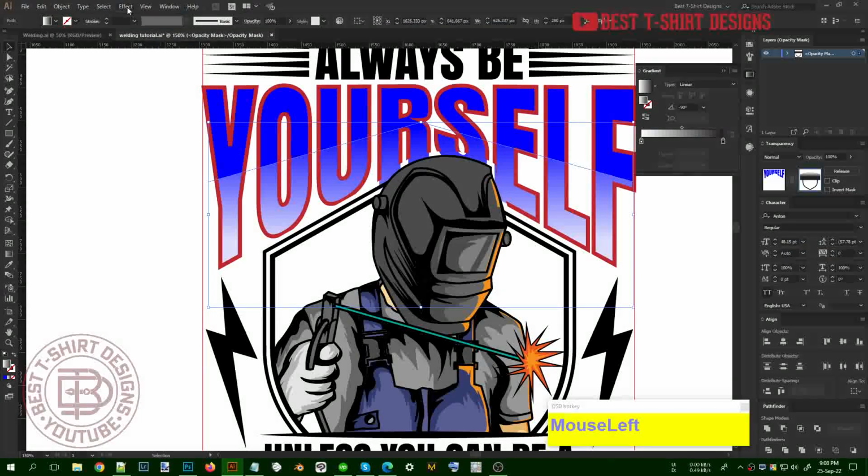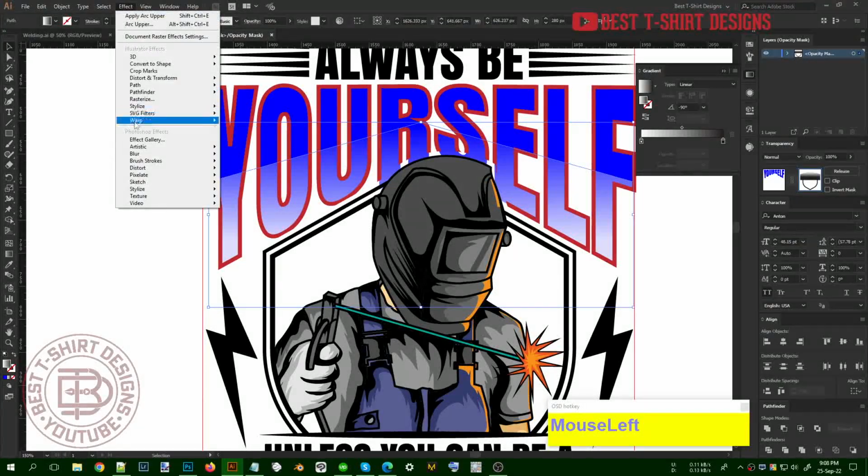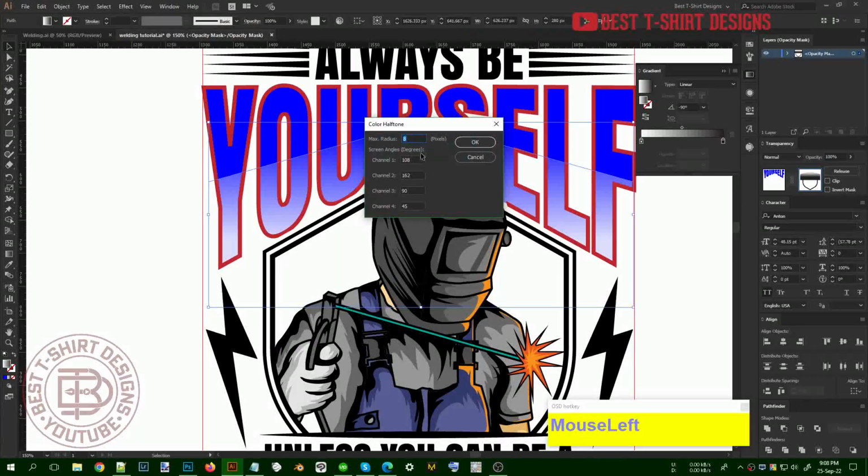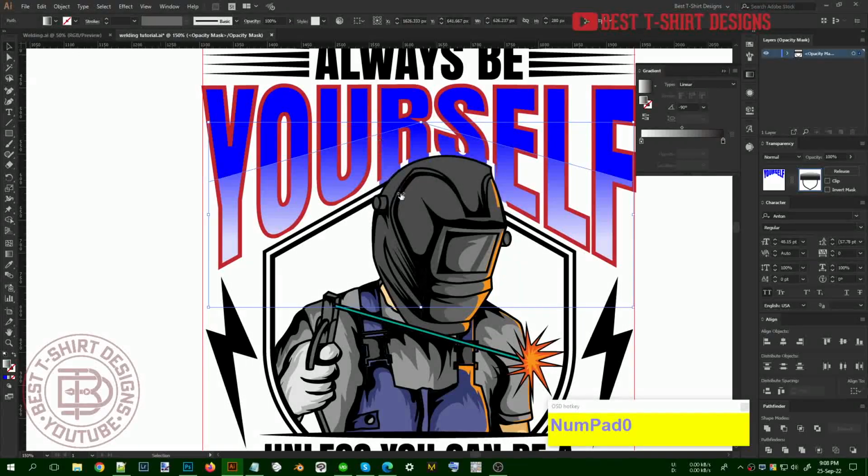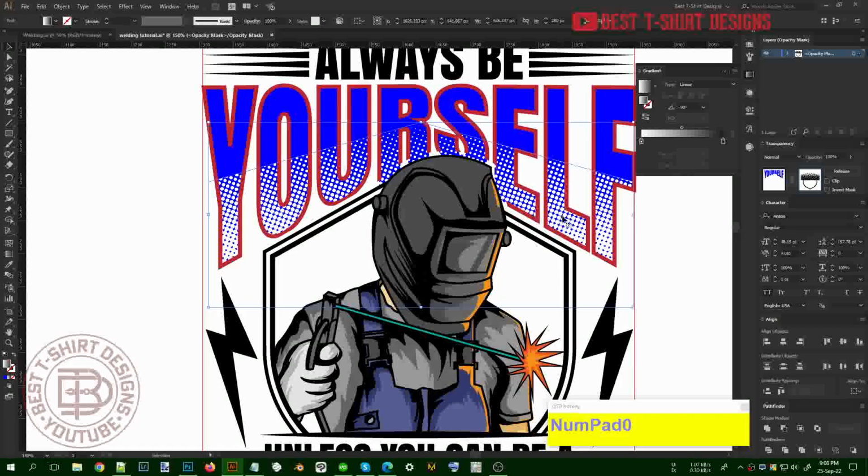I'm going to apply an effect: go to Effect, then Pixelate, and then Color Halftone. In this Color Halftone panel, I will add a 20 pixel radius for everything. Then click OK, press enter. Pressing enter will make this halftone effect for us, which is really good. And here I'll just adjust it with the gradient tool. We can still adjust it. So this is how it is going to look.